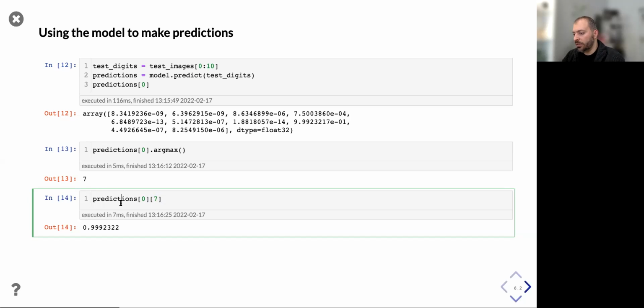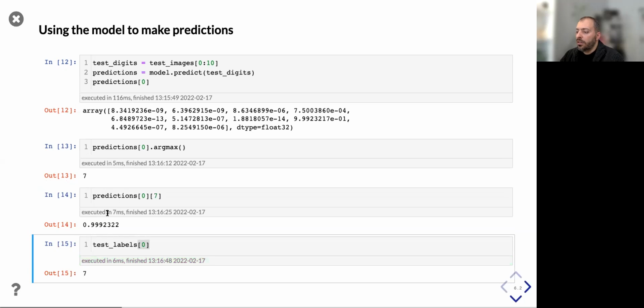Now let's see what this means. This means that we are correct. Why? Because if we take the test labels and we check what is the first label for the first image, it is indeed 7, which means that the prediction and the label are the same, which means that we made the correct prediction. And this is how we get a prediction for a trained model, just .predict with the inputs.